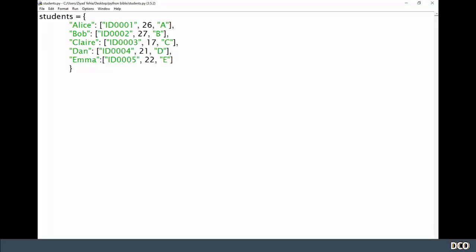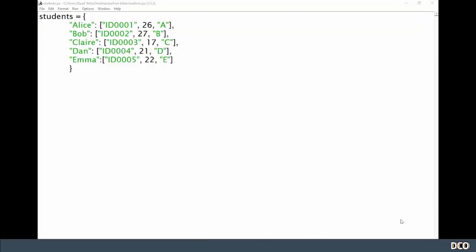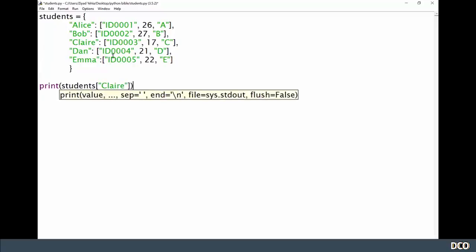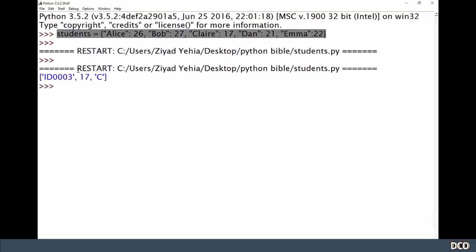Okay, so that works, right? So if I run this, just to show you, hopefully we don't get any errors, you see that's worked totally fine. So now what if we wanted to get all of Claire's data? Well, to do that, we have to print it because we're in a script, but we just type students of Claire, and that would give us all of her data, but we need to print it.